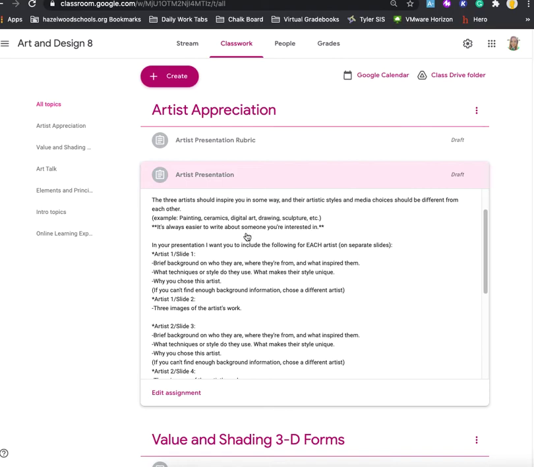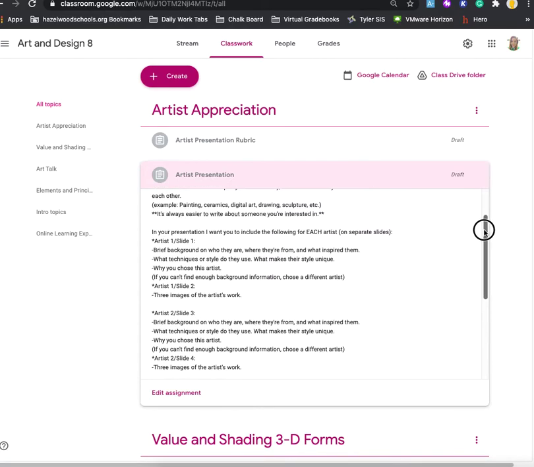It's always easier to write about someone you're interested in, so I would really encourage you to find artists that you're interested in, whether you're starting out with a theme you're interested in, if it's a sports team you're interested in, maybe the logo of your favorite sports team. Certainly an artist created that. So you can always find things that you're interested in, and I guarantee there is an artist behind it.